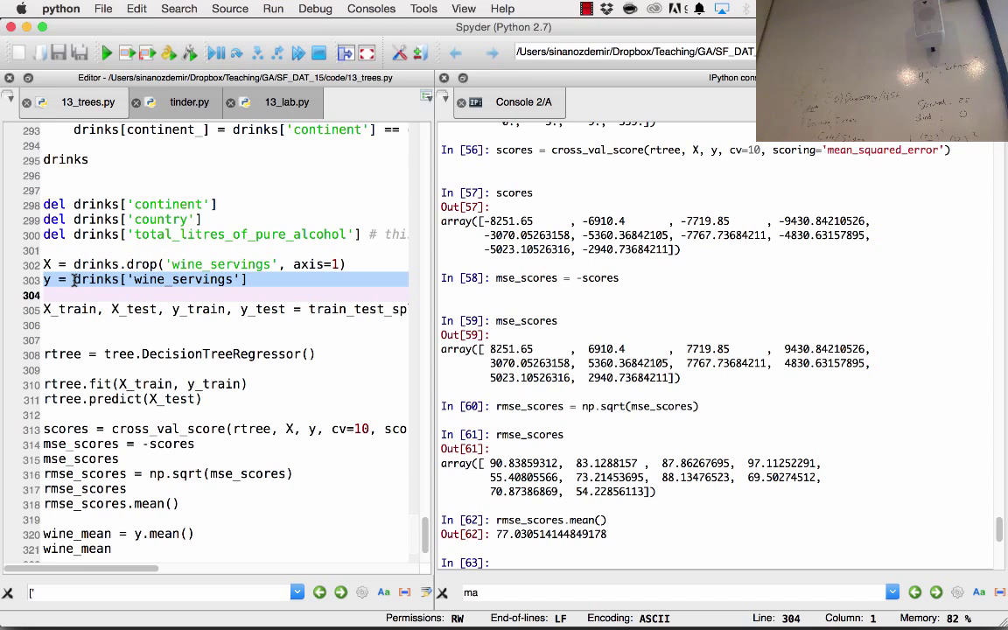So, a root mean squared error is a way of assessing how wrong I am. So can someone try to interpret the root mean squared error now? 77. What does that mean? Yes, that's right. On average, you can expect my prediction to be off by 77 wine servings.